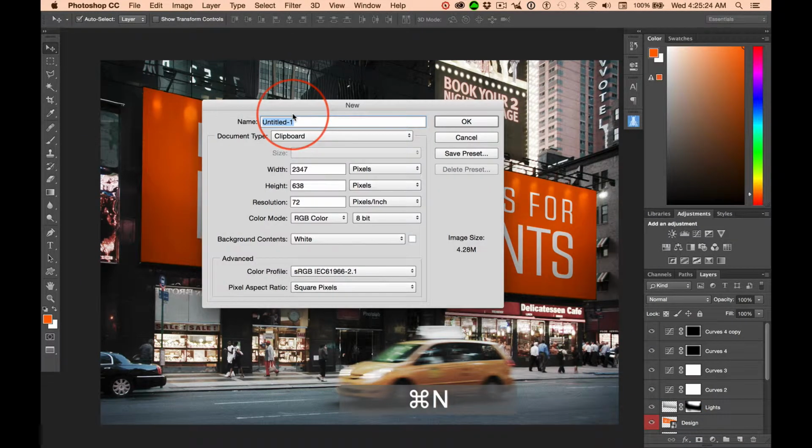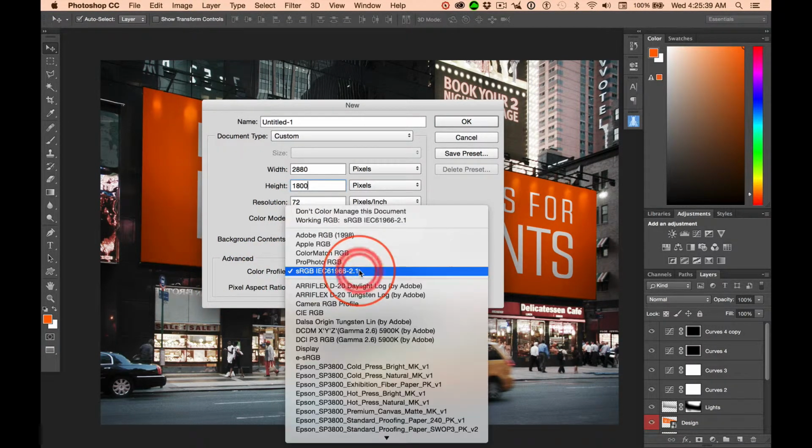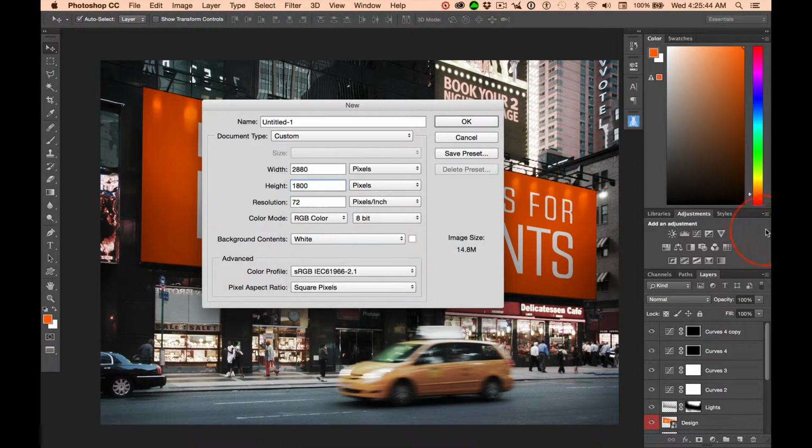Command-N, let's open up a new document, and let's work at your screen resolution, right? 1800. This is mine. I'm at 72 pixels per inch, RGB. Now, our color profile. Later on, we're going to work in Adobe RGB. For right now, this is just fine. And we're going to click OK.